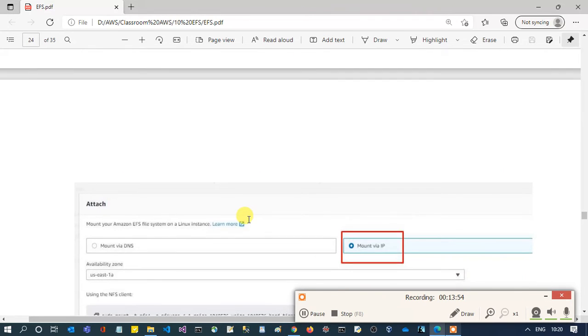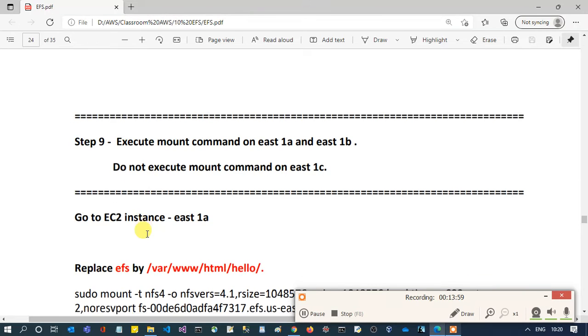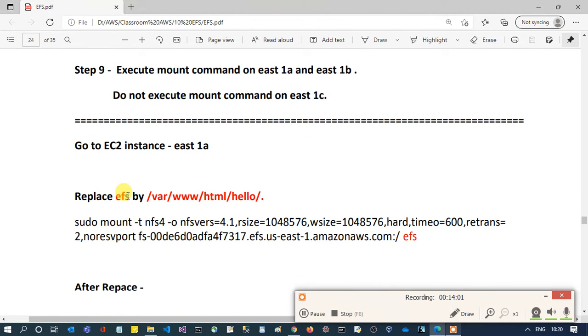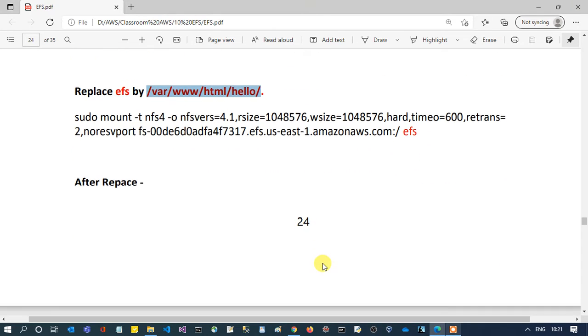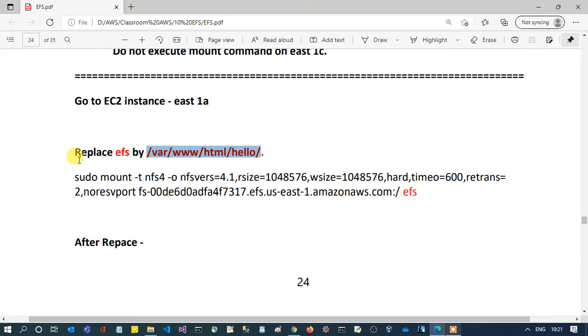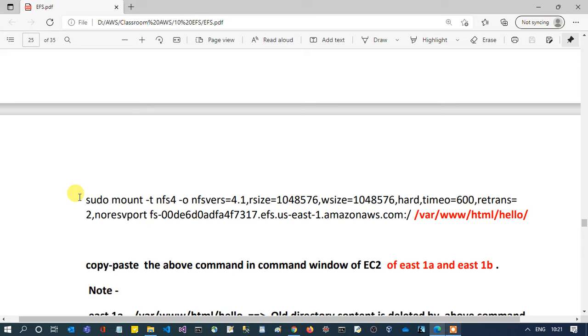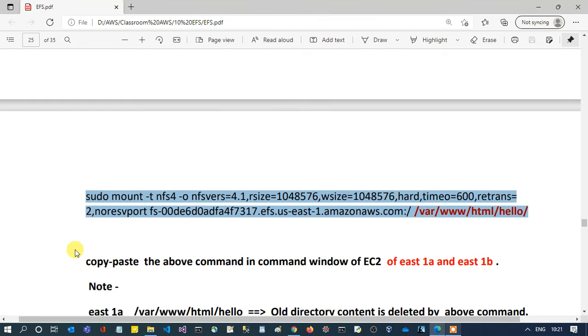So we'll go now to EC2 and execute that mount command. Replace EFS with my directory where my web page is stored. This is the hello directory which I have created inside var www html. I will go to that directory and execute that command. This is the original command, and after the replacement, this is the mount command.